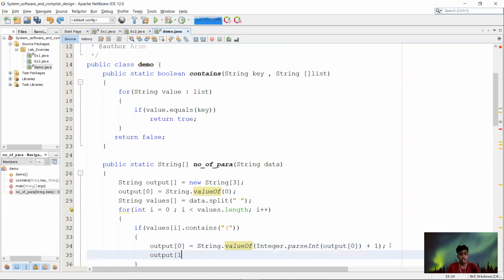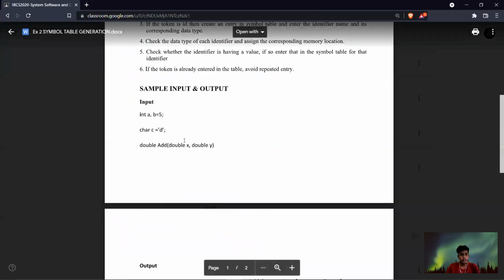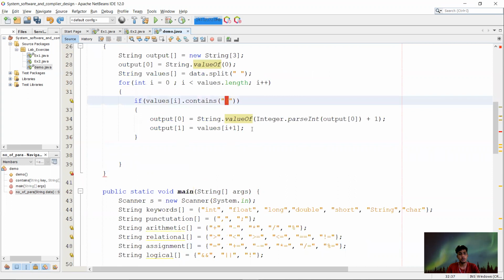Afterwards, for output of 1, I'm going to store the value of i plus 1. So if it is a parenthesis, the next value will be the parameter type. So I'm going to store that in output of 1.